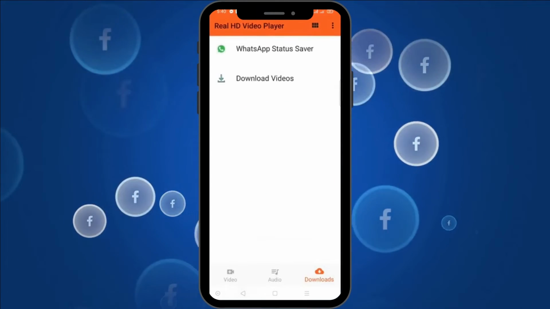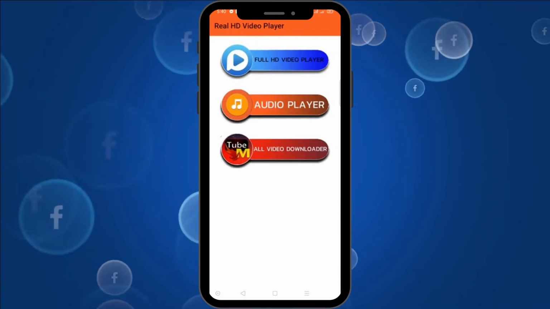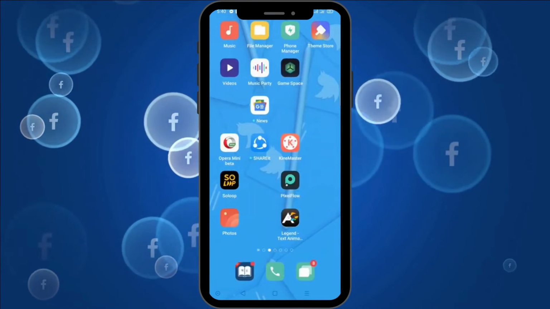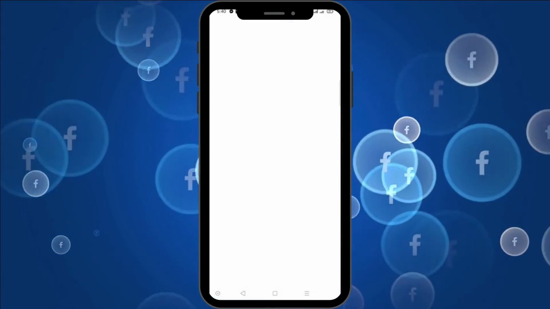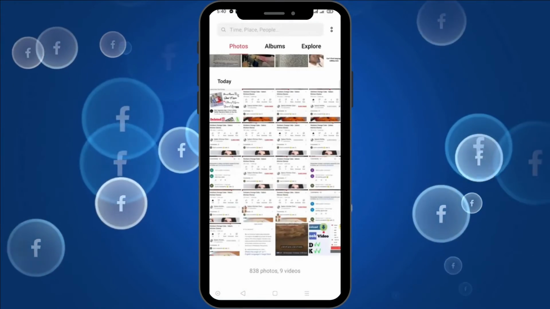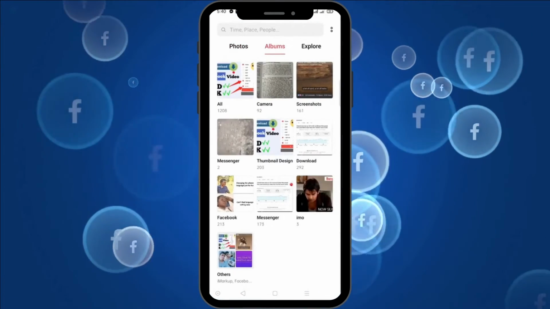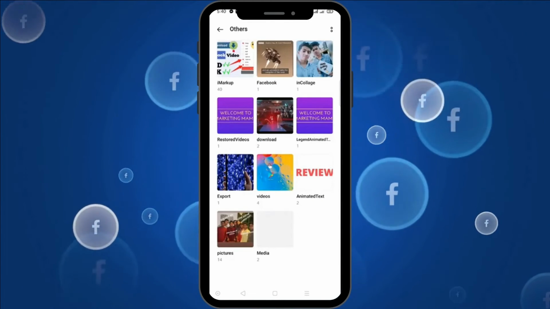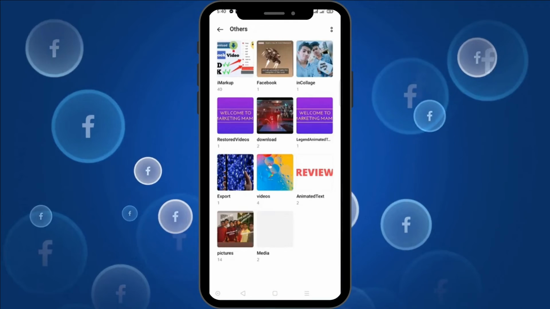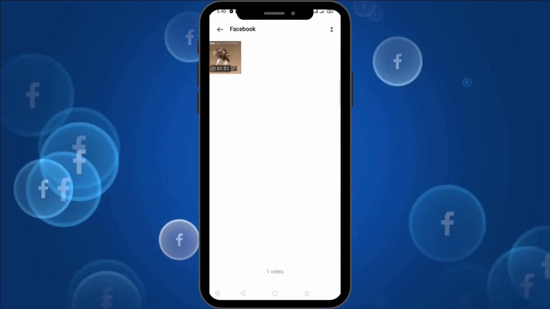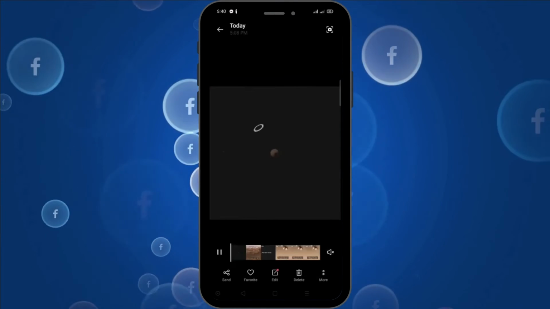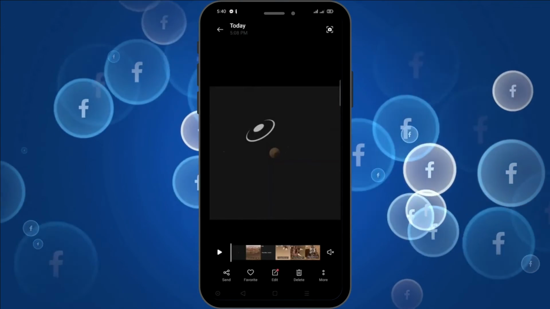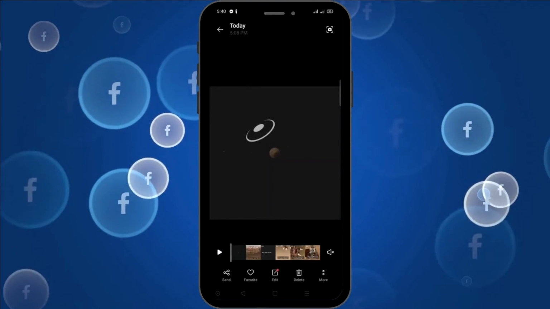Okay, just go back to your phone gallery. So I'm going to go to my phone gallery, then select album, then I'm going to select this one, that is Facebook video. Okay, you can see this video I have just now downloaded. So you can download your videos that way.